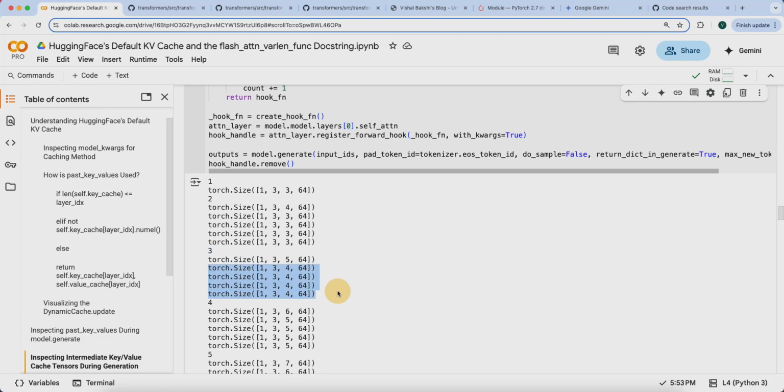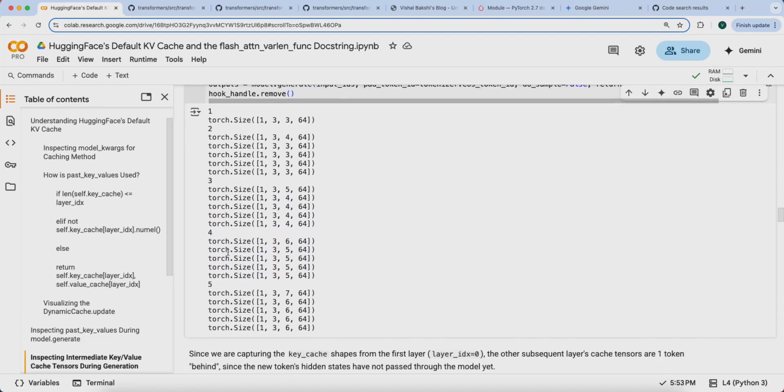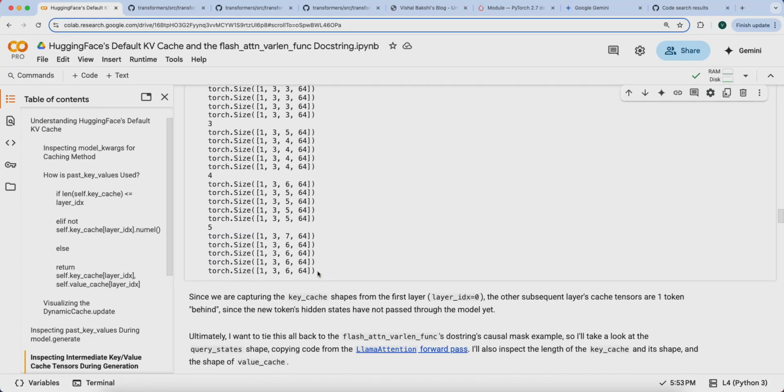But the other ones have not seen the new token yet. Then we go on to the 4th token being processed, and we see that this has seen the past 6 tokens. These layers have not yet encountered the new token in the forward pass. So from the perspective of layer index 0, the other subsequent layers' cache tensors are 1 token behind, since the new token's hidden states have not passed through the model yet.